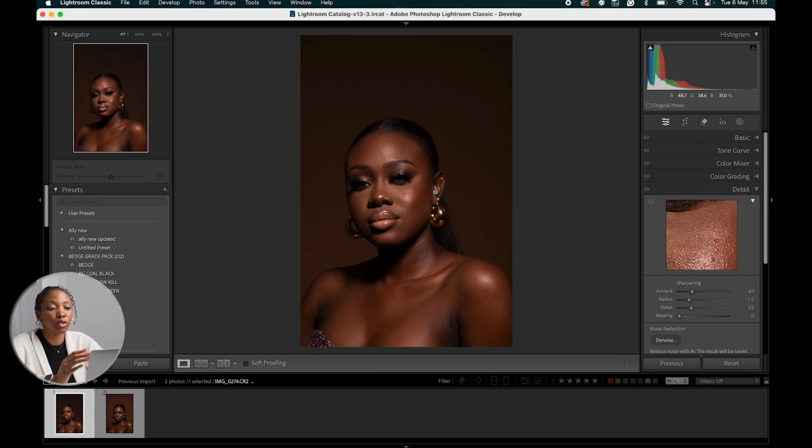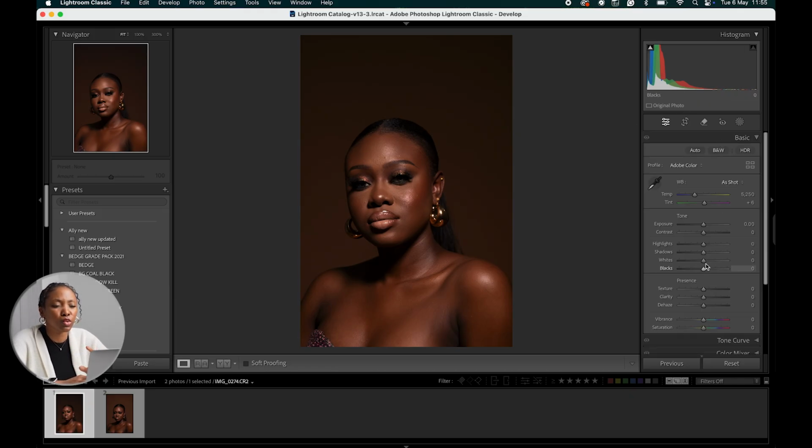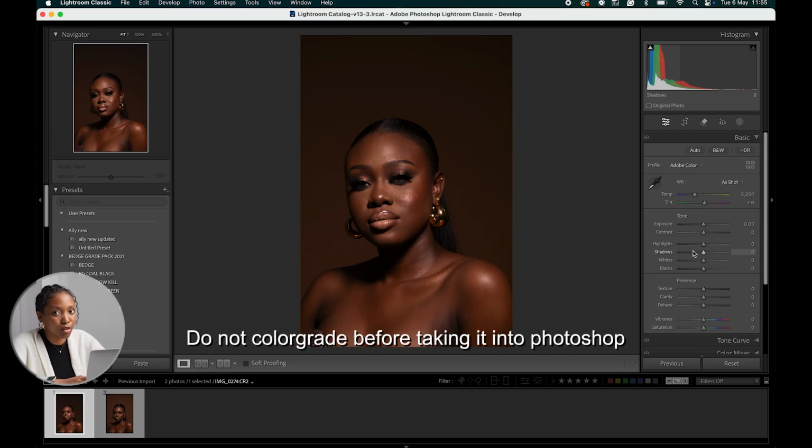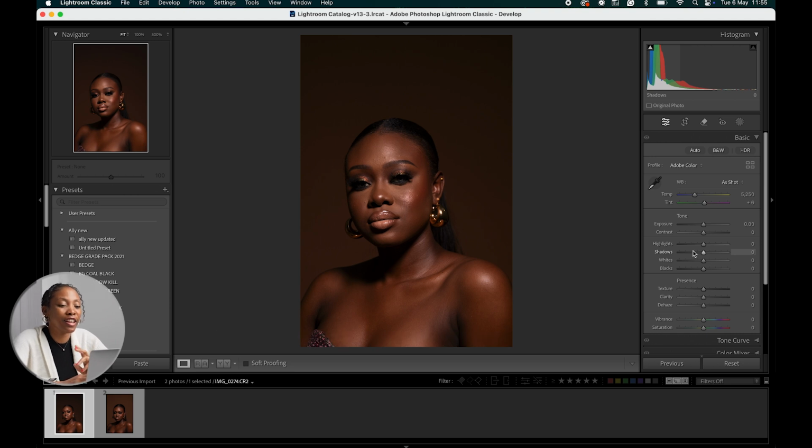Anyway, what I like to do inside Lightroom is adjust the lighting a little bit: reduce contrast, increase contrast, and work on highlights, shadows and all of that, if I need to do any little tweaks before taking it into Photoshop. One thing I will let you know is do not color grade before taking it into Photoshop. Always color grade after. I've made that mistake multiple times, but trust me.